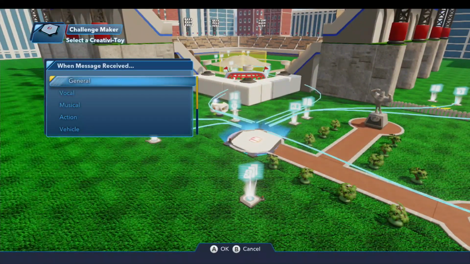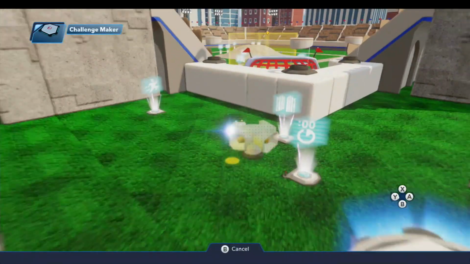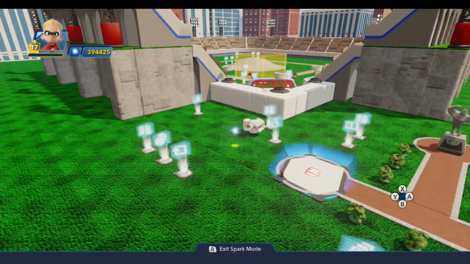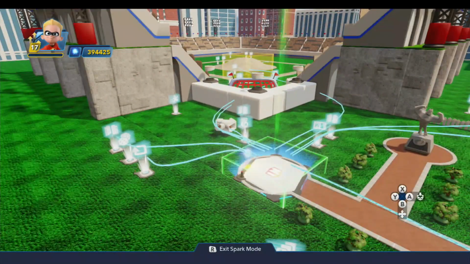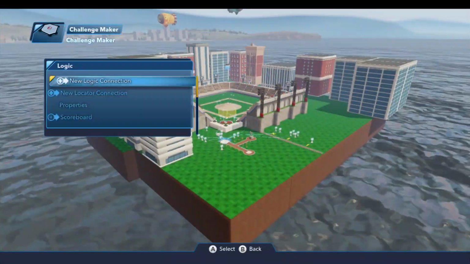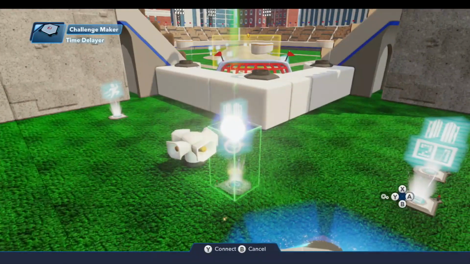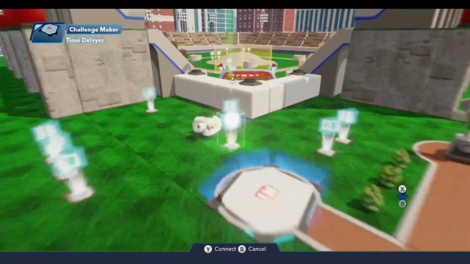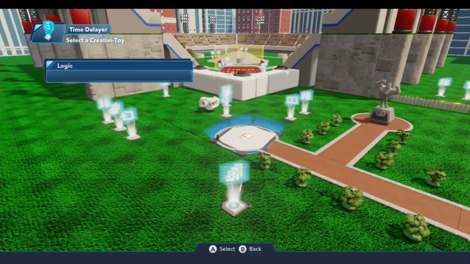So on the sound generator, under general category, scroll down to the coach whistle. And we want to give a little time for that to play, and that's why we have the time delayer here set to 2 seconds. So on the challenge maker, new logic connection when the game is started, we're going to invoke this time delayer. And on the time delayer, a new logic connection when the delay is completed.